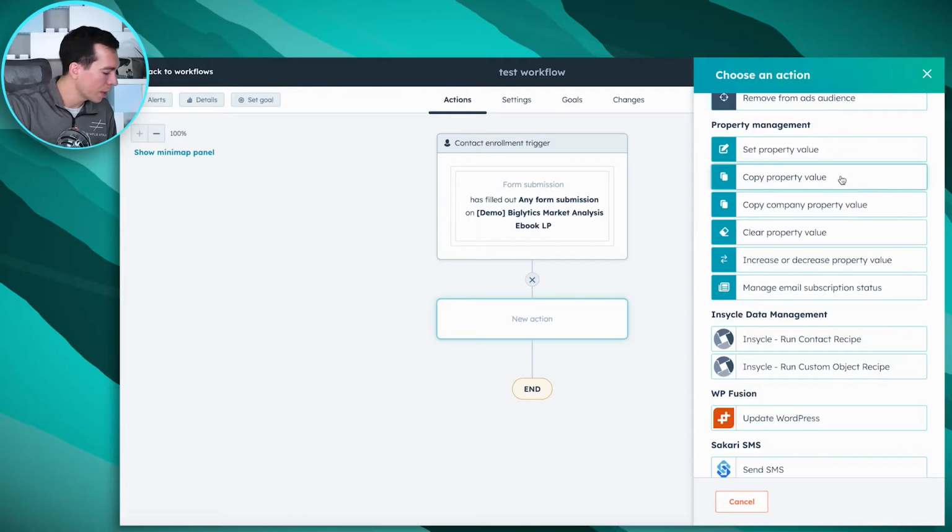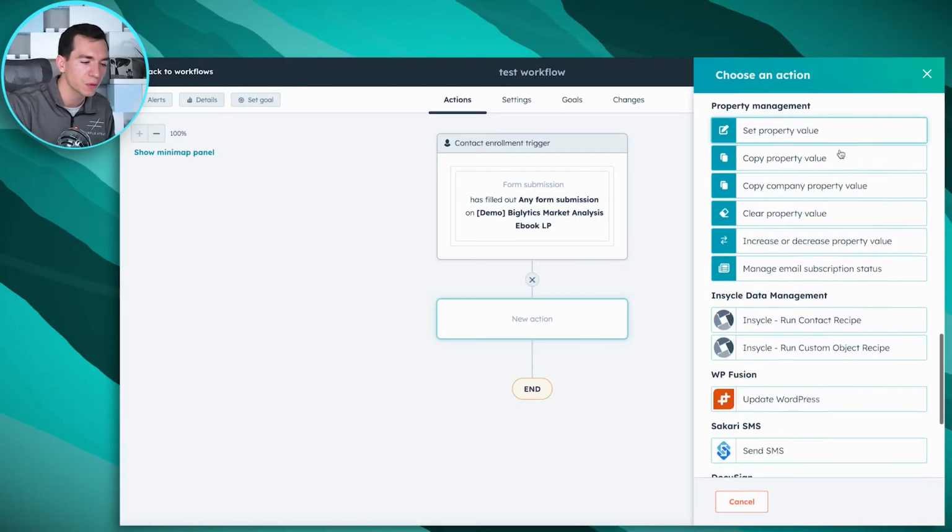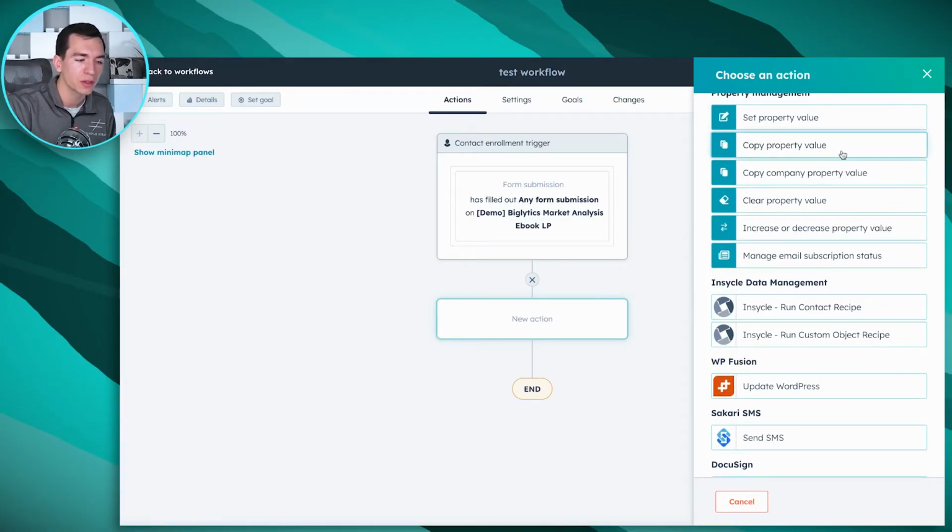And then property management is going to be available for anybody with a Pro level subscription or higher. So you can set a property value. So say I want this contact's property value to equal this, or I want a record that's associated with this contact, so an associated company, an associated deal, I want it set to a certain value. I can copy a property value, so I can copy it from the record that's enrolled in the workflow to another property on that record or to a property on an associated record.